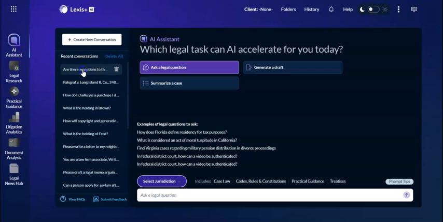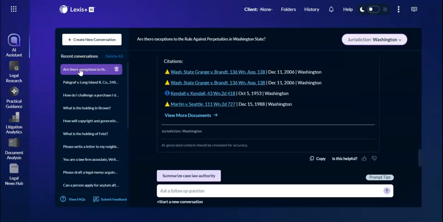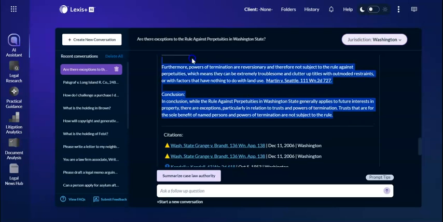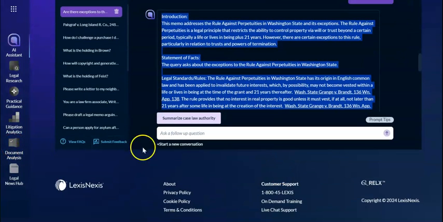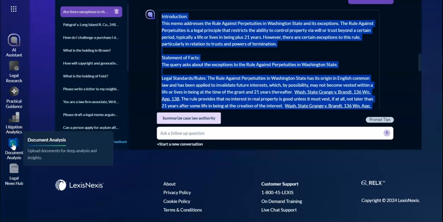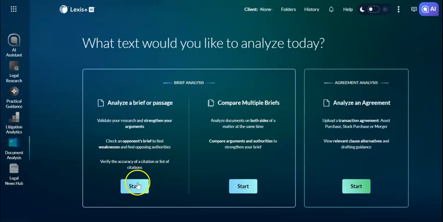We can go back to are there exceptions? Let's copy and paste this memo here, and let's take it to document analysis. We could also have copied it just using the copy button. So I'm going to go back here. I'm going to analyze a brief or passage. Note you can also compare multiple briefs, and you can analyze agreements. So if you're interested in transactional uses, it's over here.